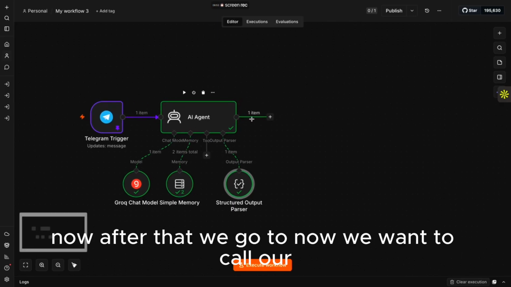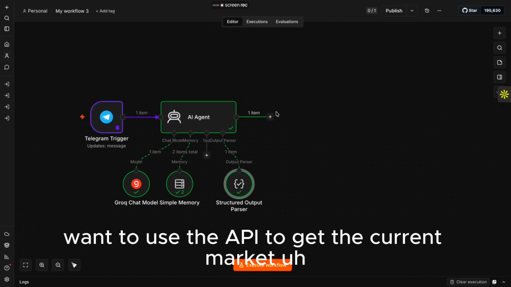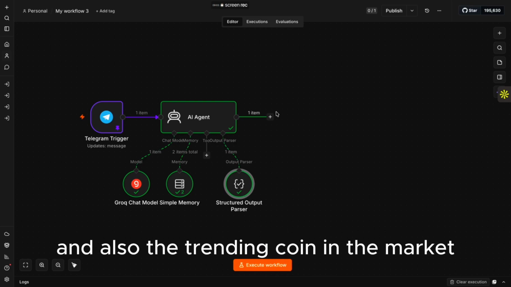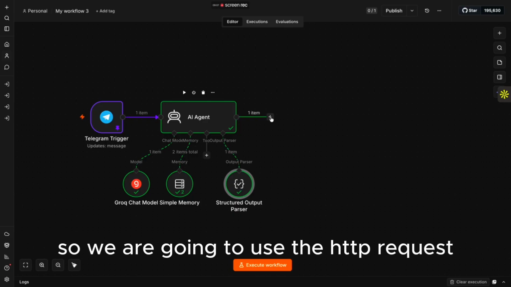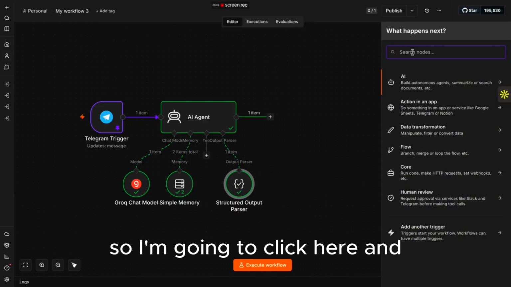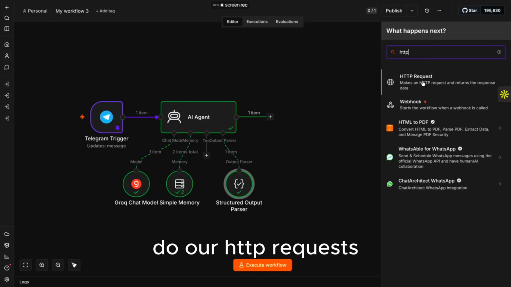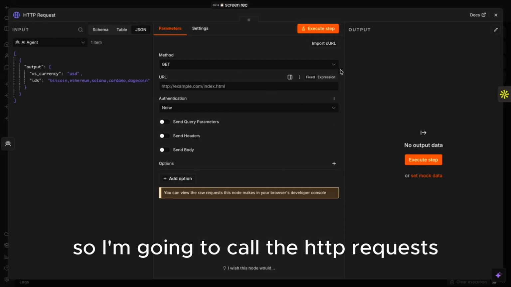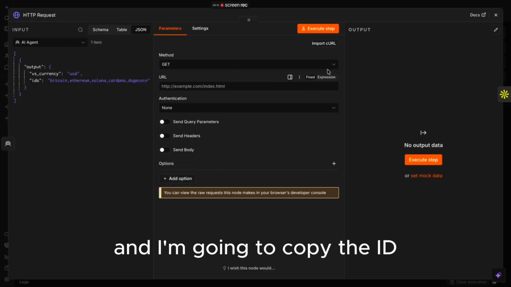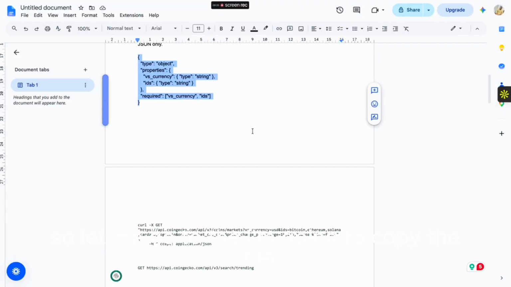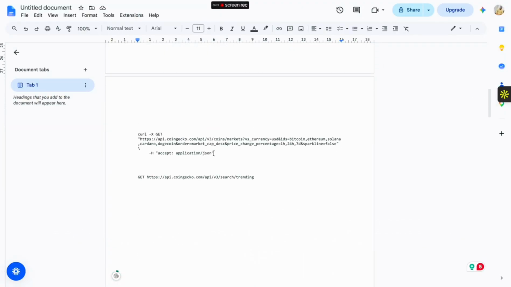Now after that, we want to use the API to get the current market and also the trending coin in the market. So we are going to use the HTTP request. So I'm going to click here and do our HTTP request. I'm going to call the HTTP request, and I'm going to copy the API. So here is the API.